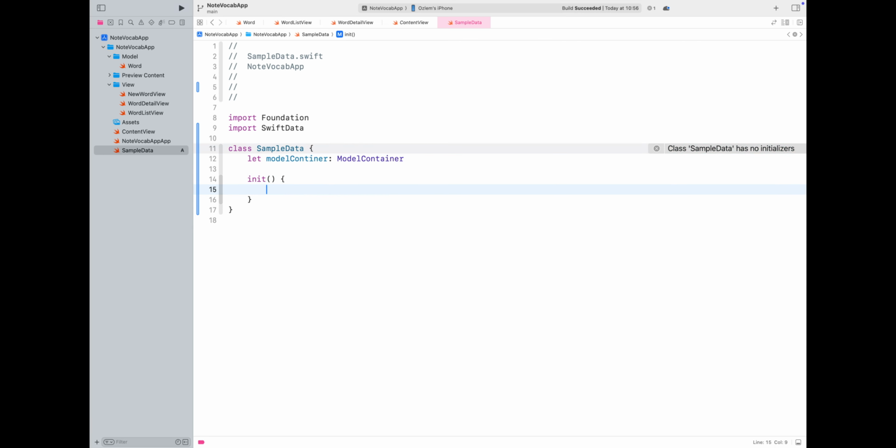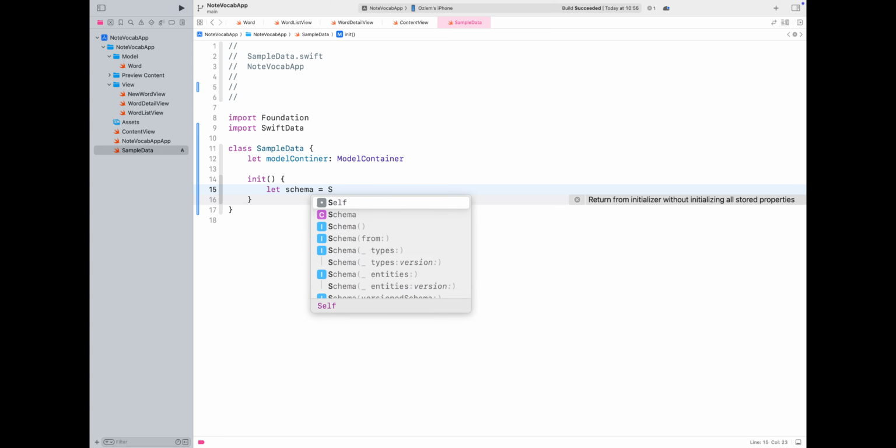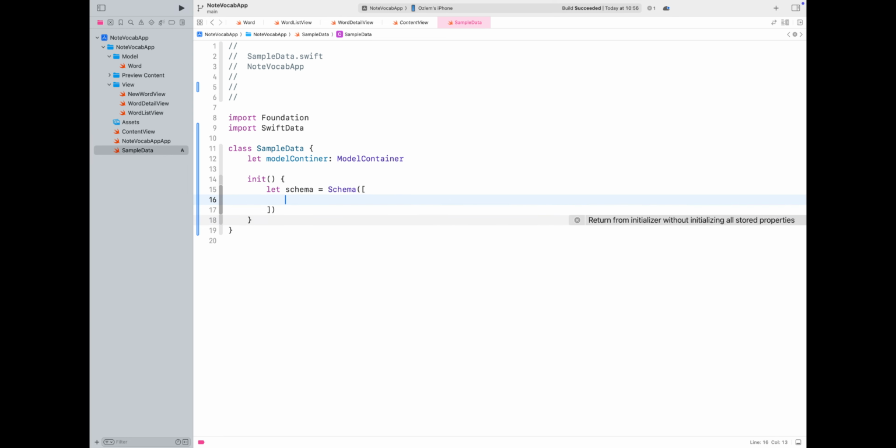Create an empty initializer and define a schema that contains your models. In this example, I have only the word model, but if you have multiple models, list them all separated by commas.